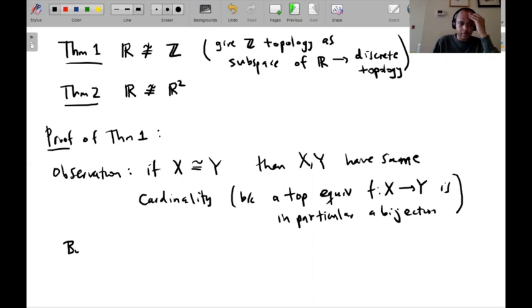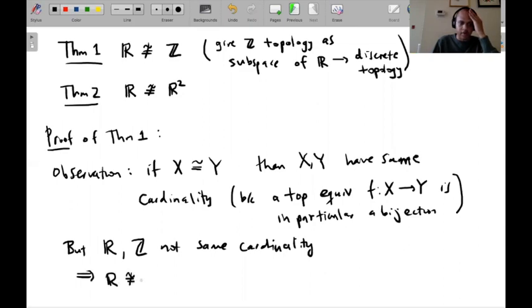Okay, but R and Z are not the same cardinality. R is uncountable and Z is countable. Cardinality. So this implies R is not equivalent to Z. So now let's think about, okay, so this is the proof here.